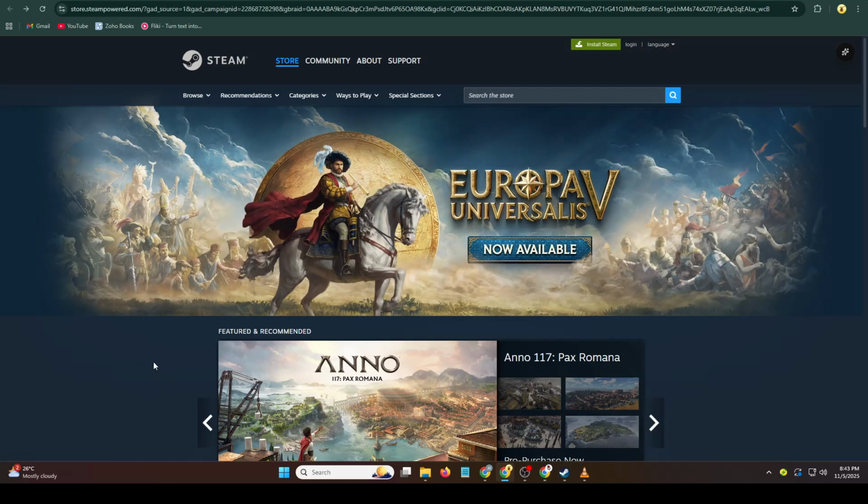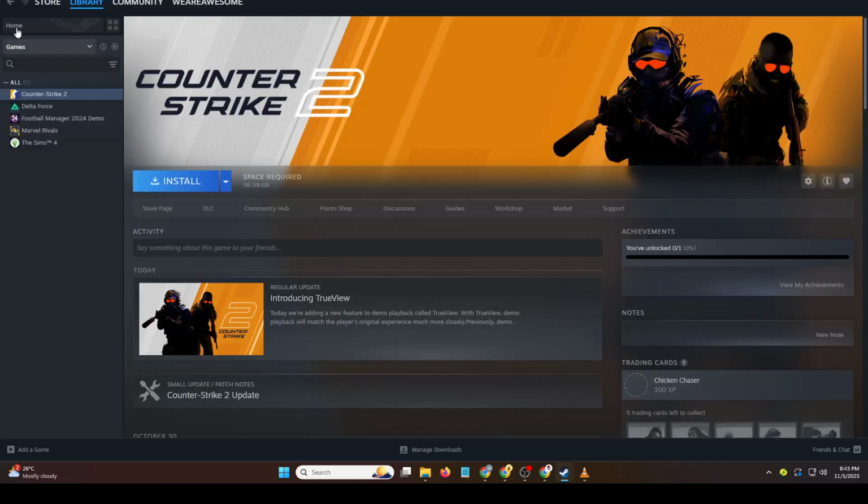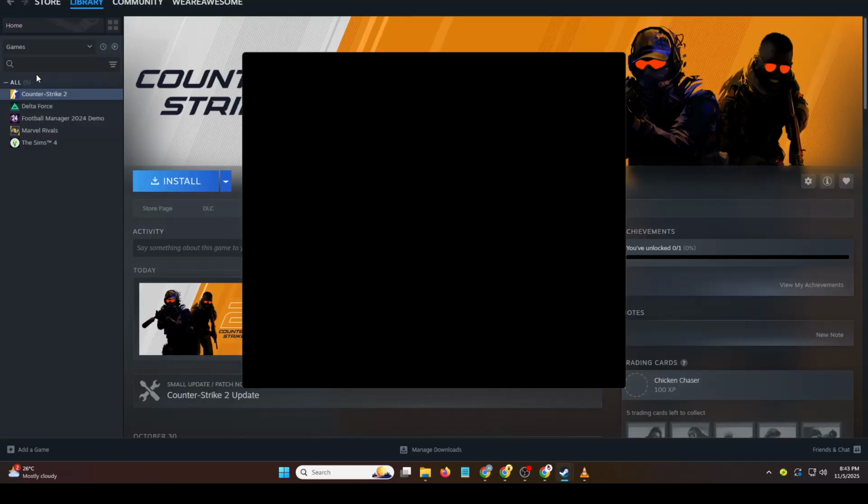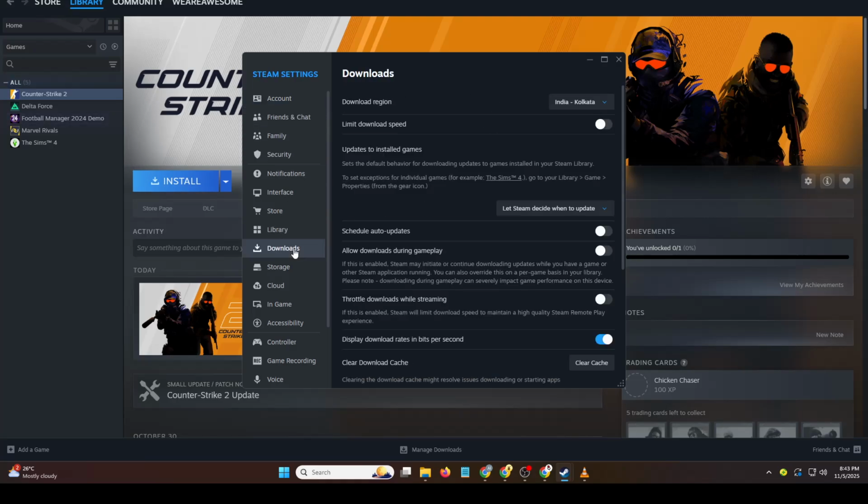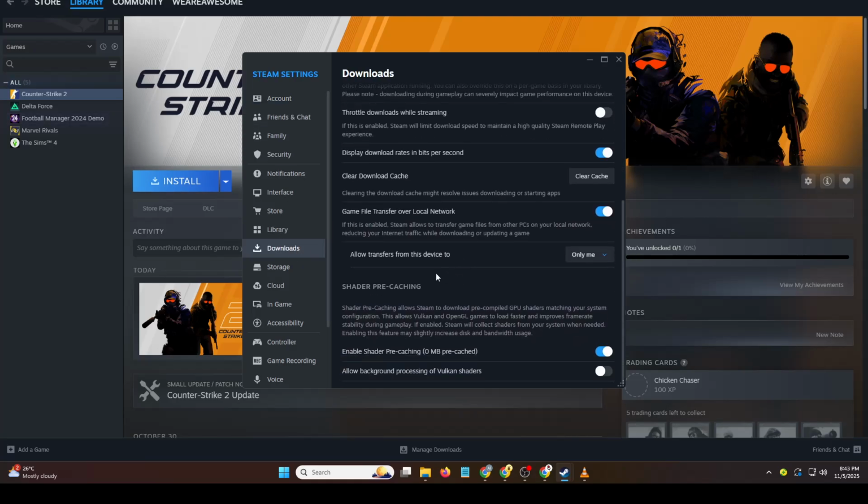Alright, let's jump right into the first fix. Sometimes Steam's cache gets overloaded with old or broken files, which can mess up updates. Here's how to fix it. Open your Steam app, go to Settings, then select Downloads. Now, click on Clear Download Cache and confirm it. Steam will automatically restart, and this simple step often clears up minor corruption issues right away.